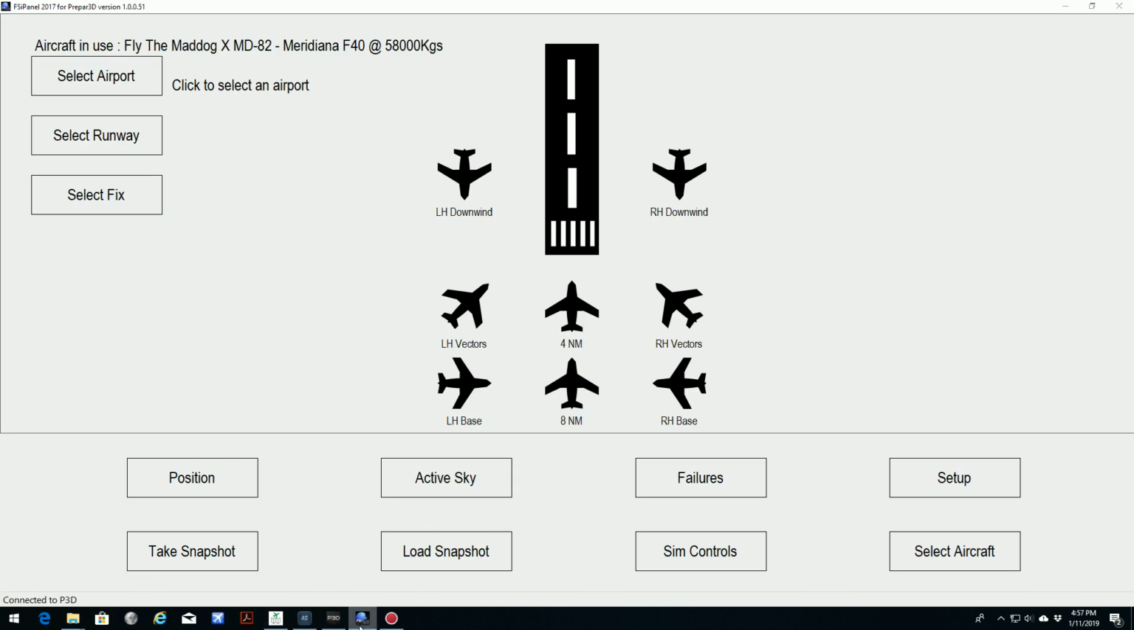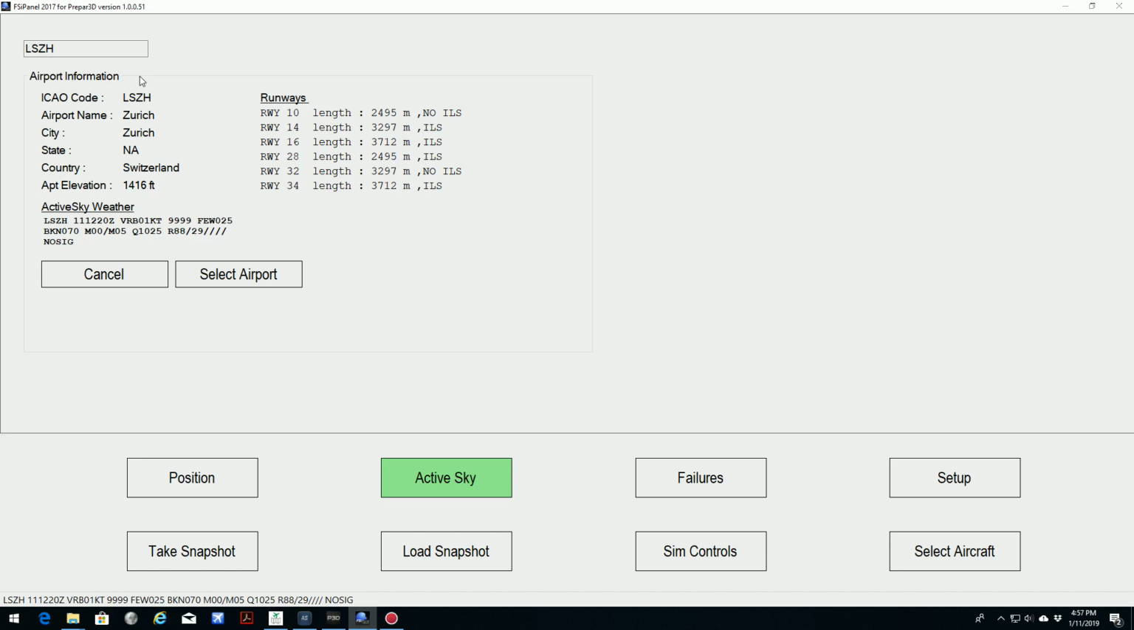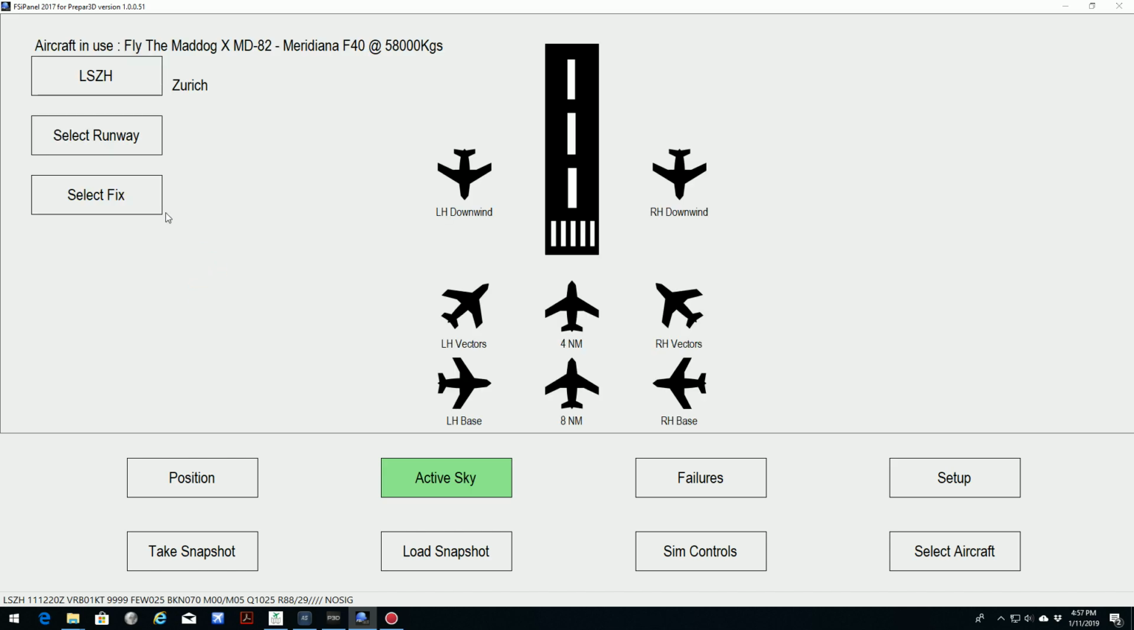I will take FSiPanel. This is the new version 51, which is available just now. As you can see, I have ActiveSky here as the source for the weather. What we will do first, as always, is select my airport, which is Zurich. Now you can see here the weather for today, which is the actual weather. Doesn't matter now, I'll just select it. I will use runway 14, and now I will show you this feature about the weather in ActiveSky. You can see ActiveSky is green because ActiveSky has been detected, and we have a valid weather for Zurich, which you can see here on the bottom of your screen.